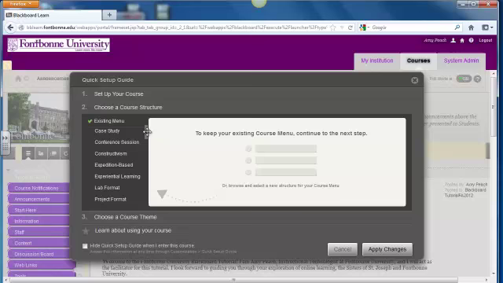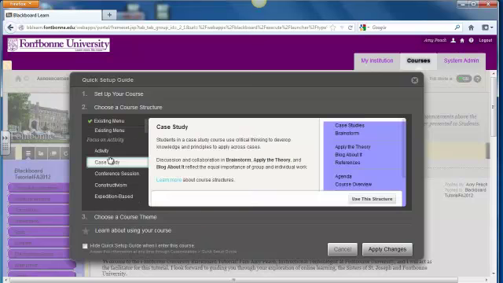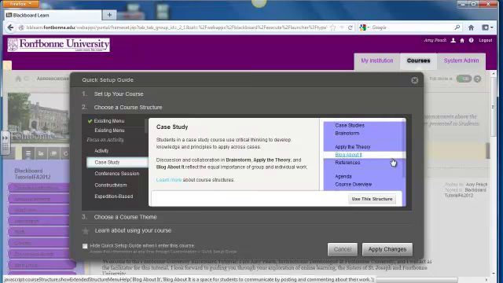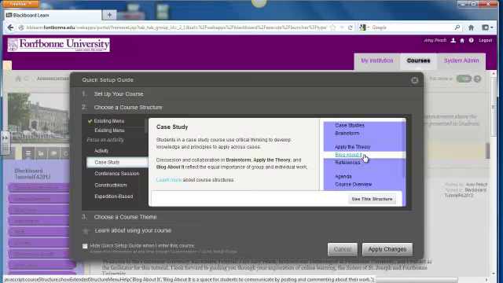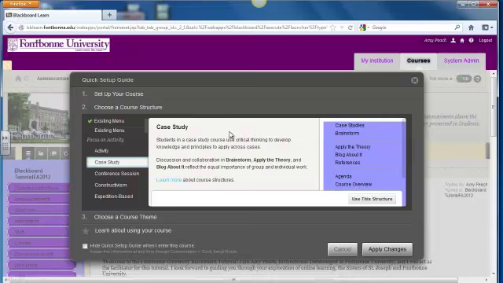But let's say you have a class that focuses a lot on case study. If you click on that, you can see that it gives you a pre-built template that is structured based on courses that use a lot of case study. So it's got case studies, brainstorming, applying theory. Let's say you like some of these and you want to apply it, but maybe you don't want them to necessarily blog about it. You can apply this and then just delete that part of the menu. So these are very customizable.